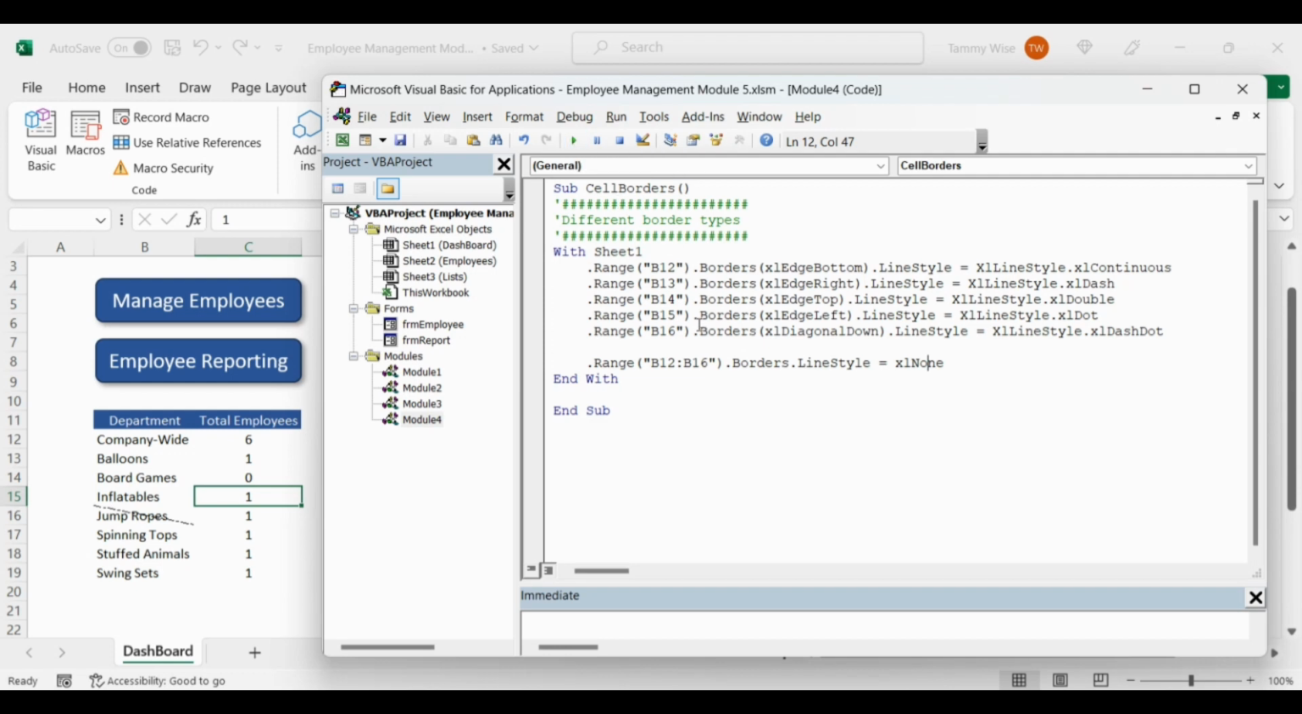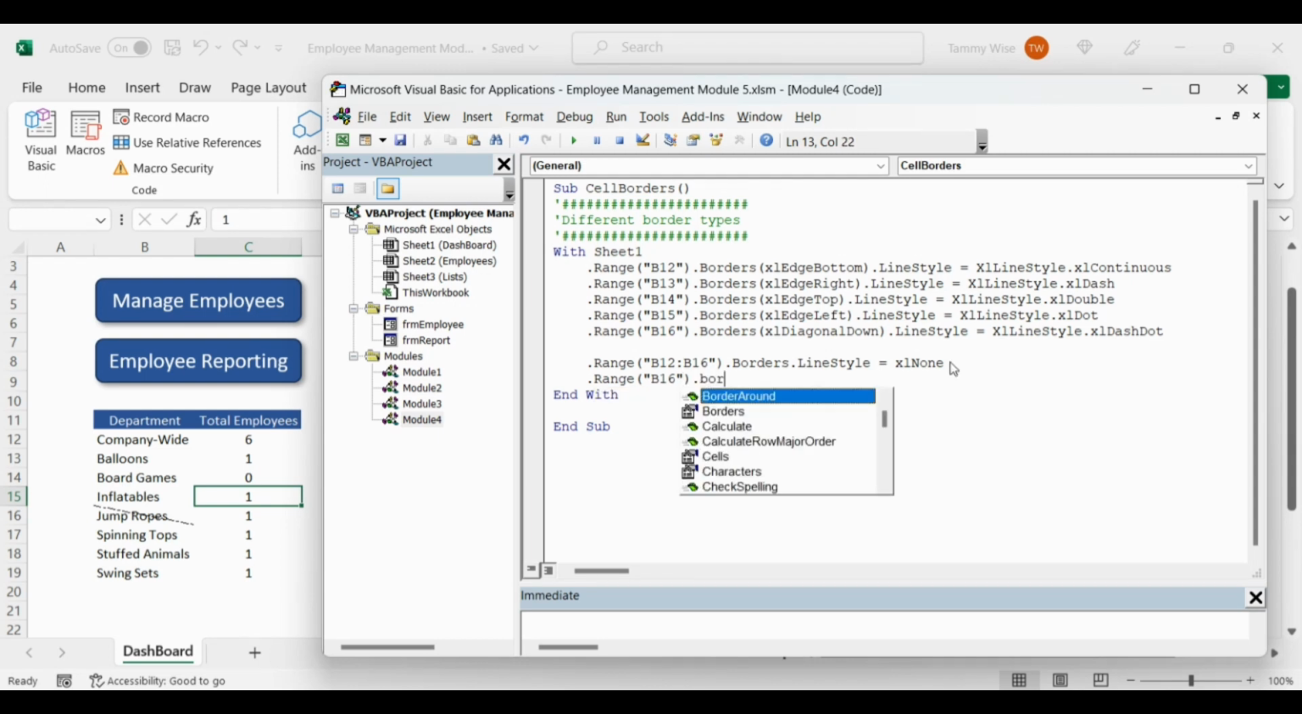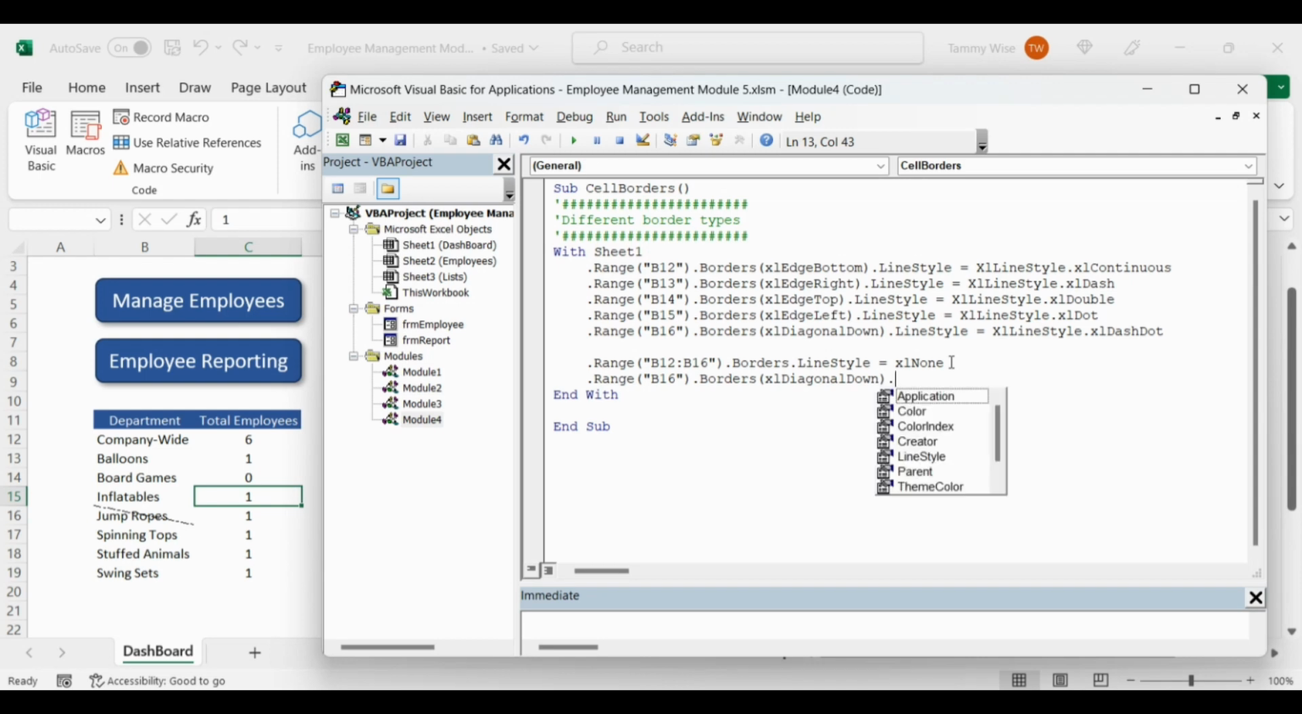I'm not sure why, but you have to write specific code to remove the diagonal borders. We will need to type .Range B16 because that's where that diagonal border is, .Borders, xlDiagonalDown, which is what we originally did, close your parentheses, .LineStyle, equals xlNone again. Then we're going to run it again, and you will see that all the borders have disappeared.